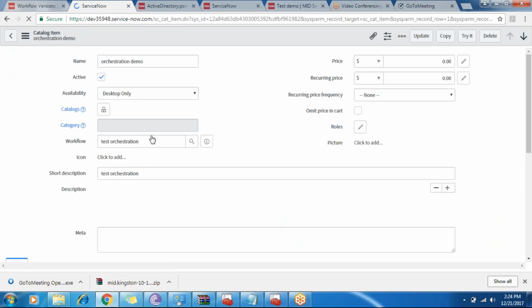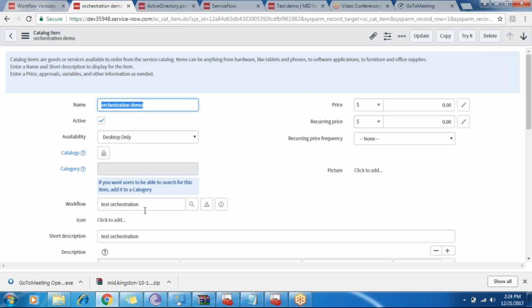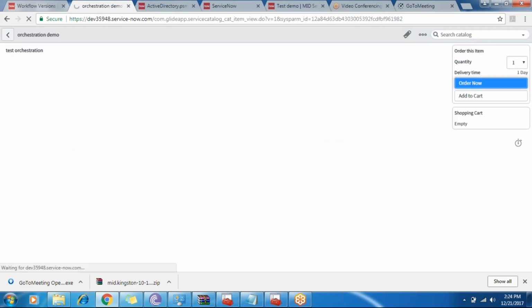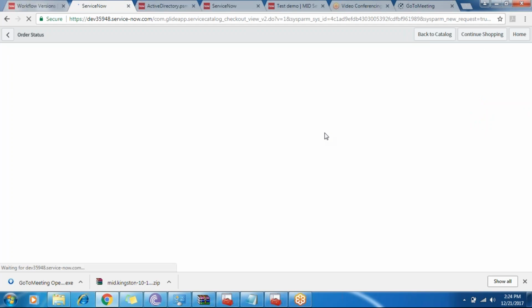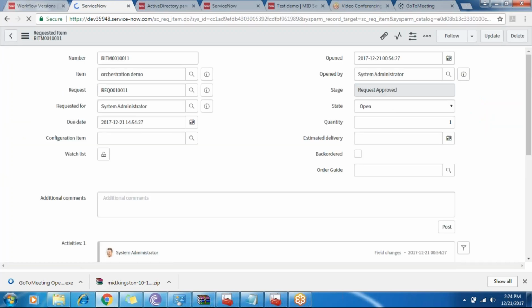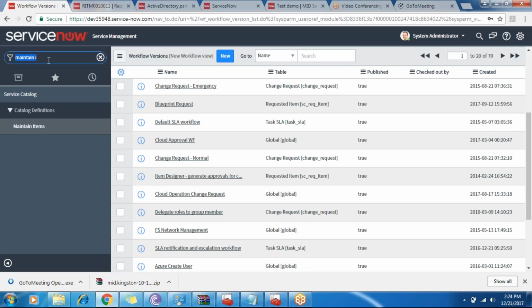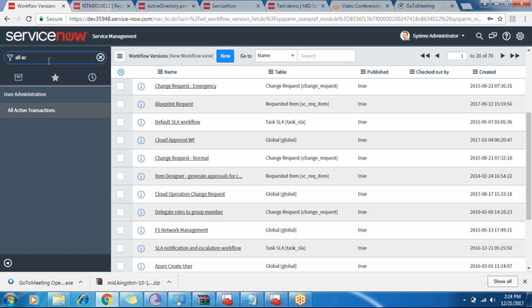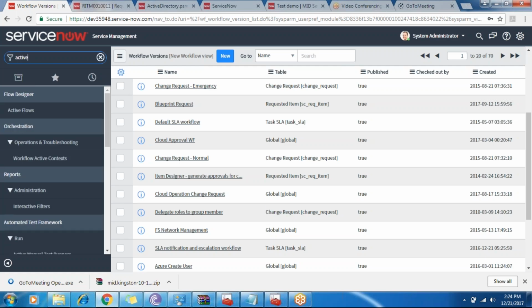So I've created one catalog item and attached this test orchestration workflow to it. It will be called through a catalog item, and I have ordered it. It's a simple catalog item; I have not created any variables or so. Now what I'll do is go into all the active workflows which are running.